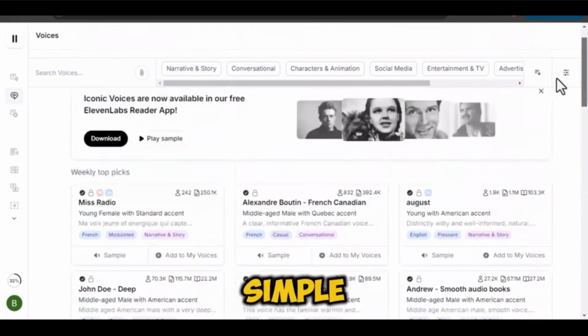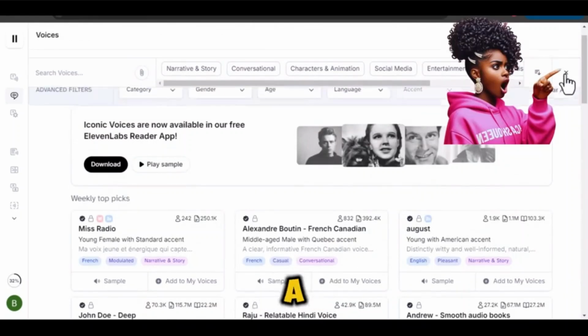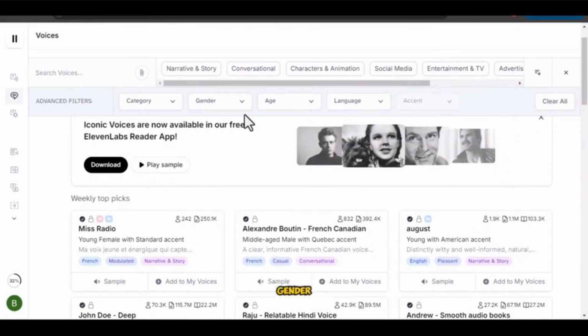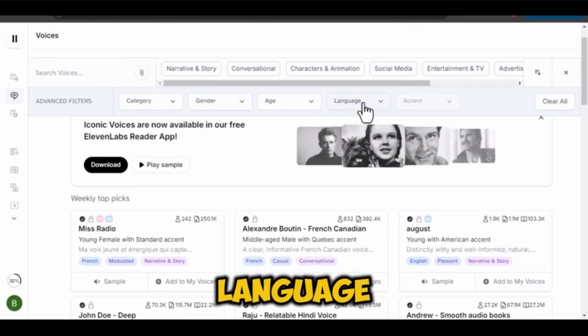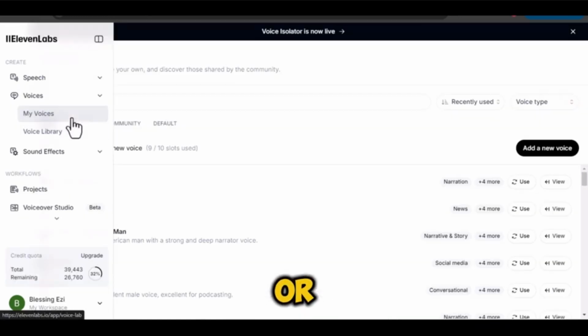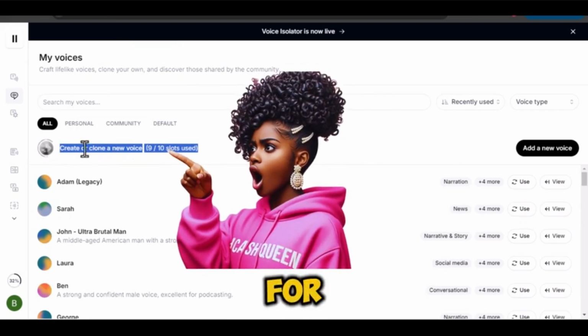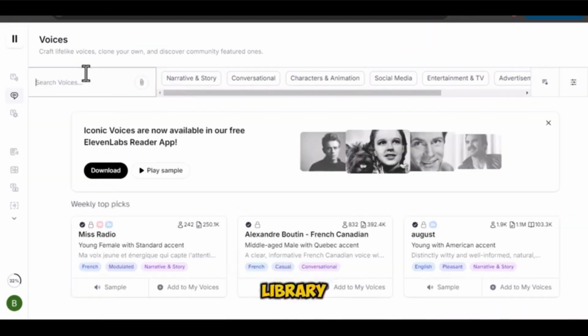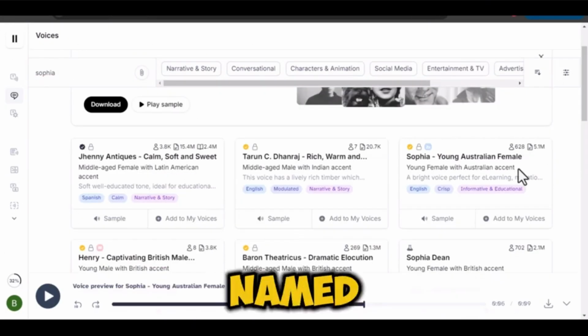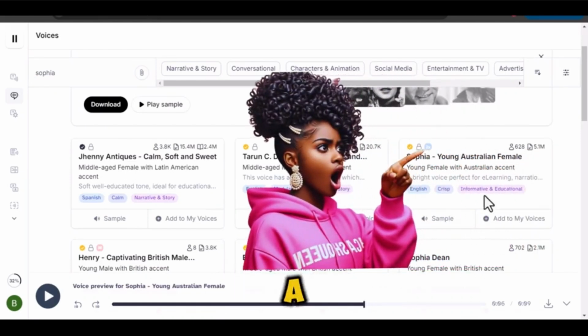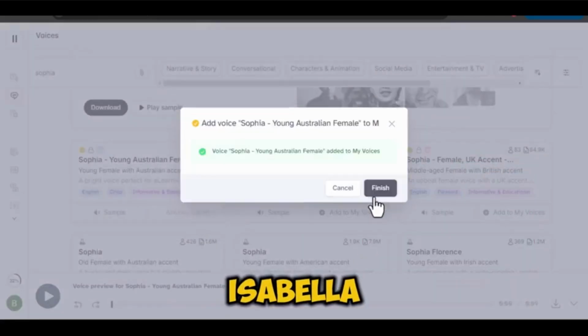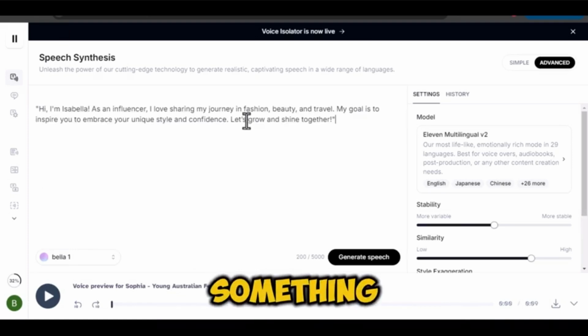To keep it simple, click on the filter button, and a bar will appear where you can select the gender, age, language, and even accent. Or, if you want to get creative, you can even clone your own voice. For our purpose, let's go back to the voice library and choose the voice named Sophia. She sounds like a great fit for our model, Isabella. We select this voice and give her something to say.